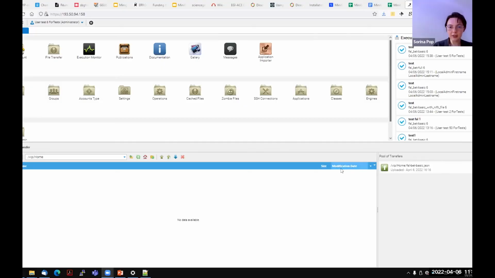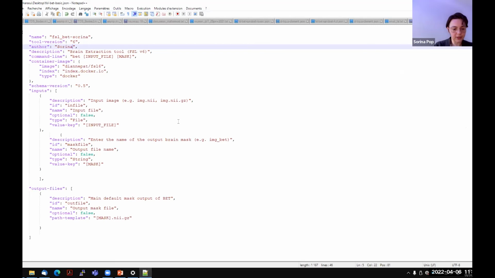So if you downloaded the JSON file, it was written here. In the JSON you download, there's a string that says put your name. It happens in 2 places, in the name of the tool and in the author. So these are the 2 things that you need to change for the tutorial. And if you want, you can change others, of course.